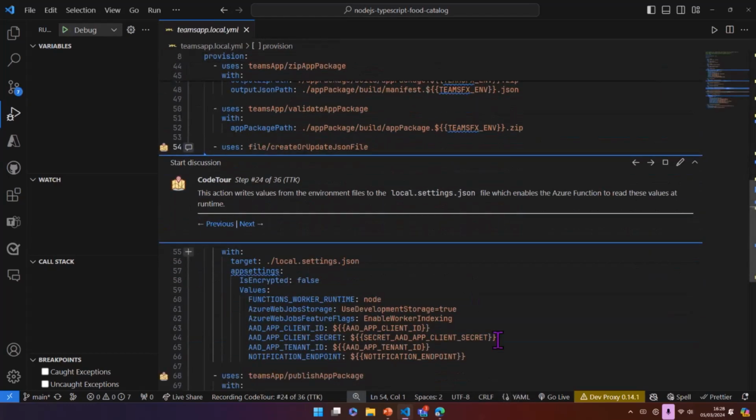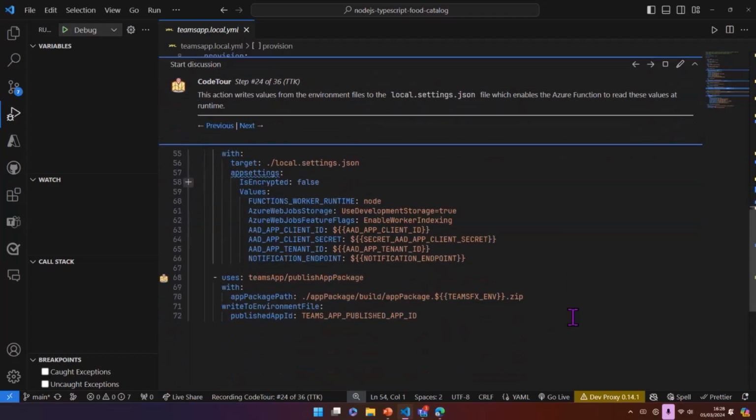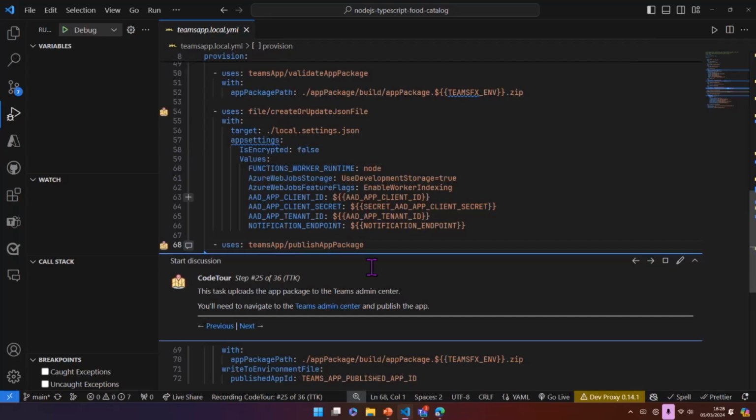And then our second to last task in here is that our Azure function code needs to understand what the environment variables are that have been generated, the client IDs, client secrets. So we have a task here to update the local settings.json file, which our Azure function can then use to get these values at runtime. And then finally, we publish the app package to the Teams admin portal. That essentially uploads the app part of the Graph Connector. It doesn't publish it though, so there is a manual task where you need to go in there and just click the publish button.